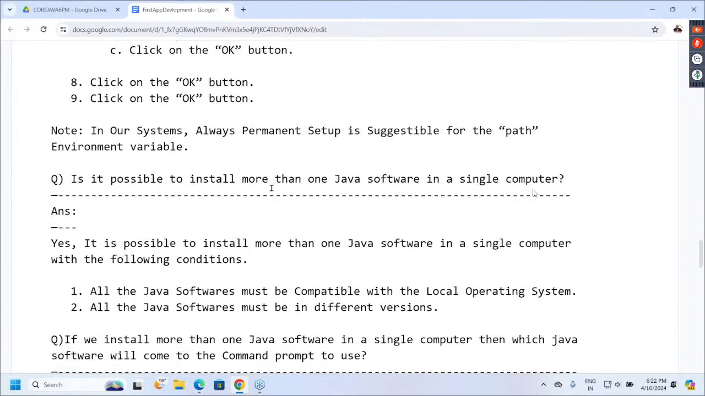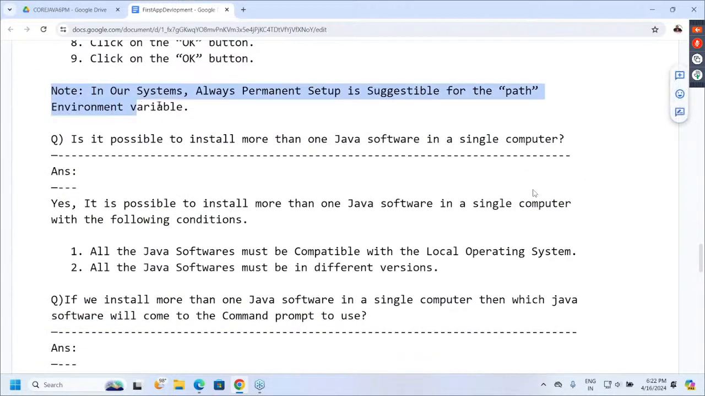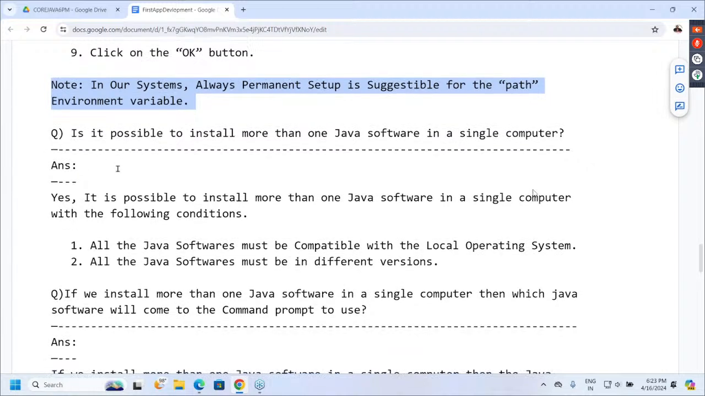It's okay, fine. After that, I have given some interview questions. Before that, a note: always, a permanent setup is suggestible for the path environment variable when compared with the temporary setup. Okay. Then immediately we are getting some questions here.